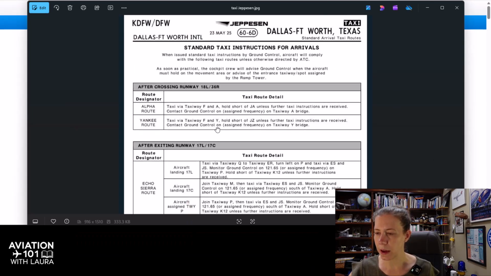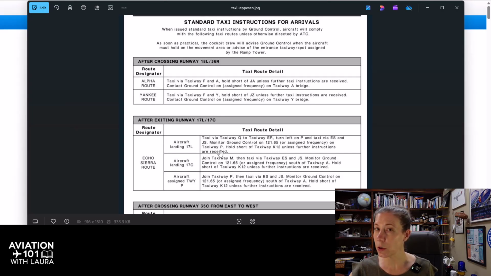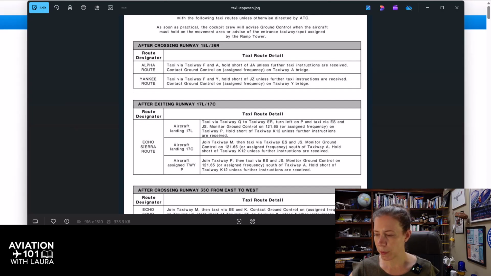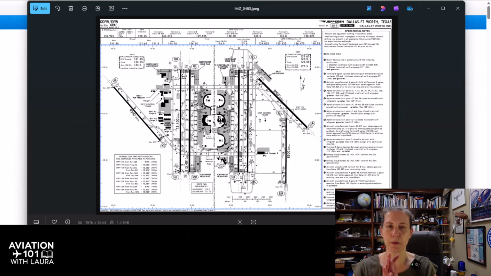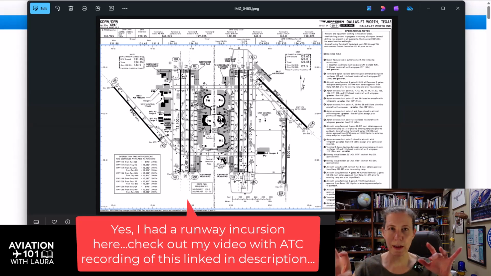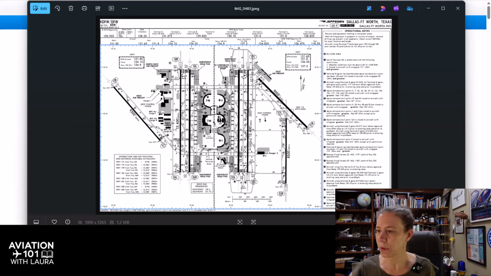Okay, and we have a lot of standard taxi information, which is really cool for Dallas-Fort Worth because, as some of you know, Dallas-Fort Worth is an extremely complicated airport. It's where I had a runway incursion. If you want to watch that video, it's very cringy. I'm cringy on it, but it's in the video description, so check it out. But this is definitely a complicated airport.